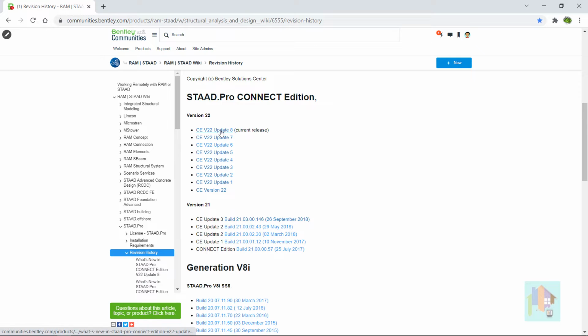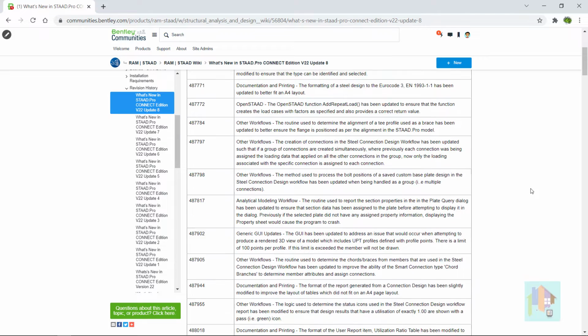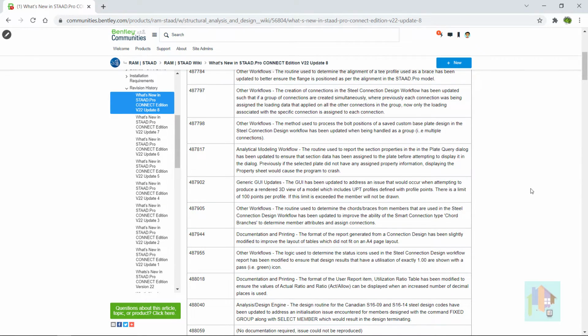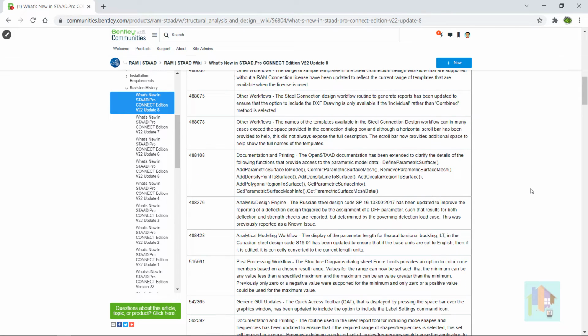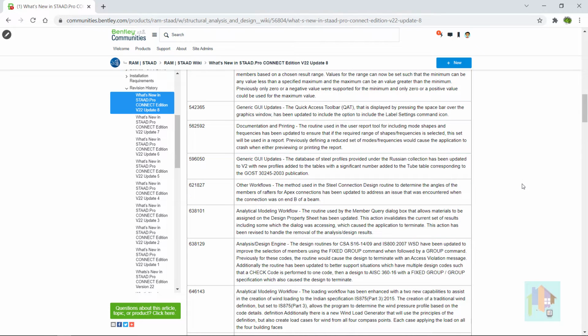You can open any of these files, for example, the file for the latest version. All the changes in the Update 8 version are reported here. It's a long list with detailed information, and you can easily check whether these updates are relevant to your projects or going to affect any analysis and design results. I always suggest checking the revision history file first to understand the recent changes and then update your STAAD version. This will eliminate any confusion, including result mismatch issues.